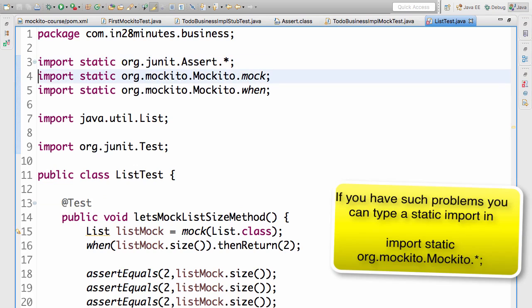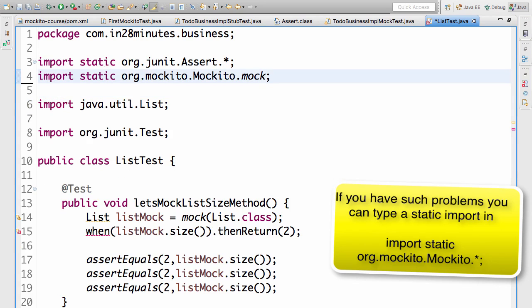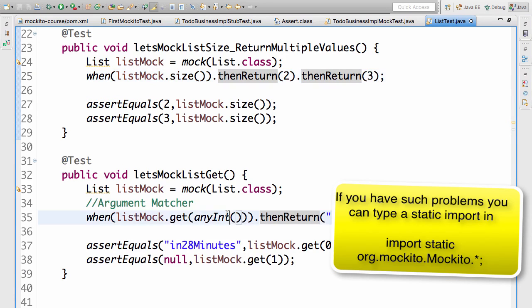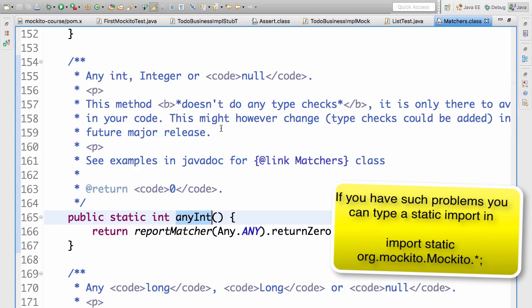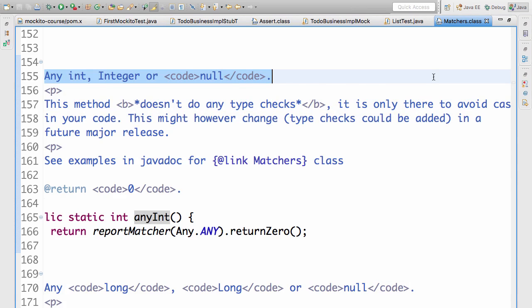I'm not sure why it's not picking up. So let's manually add a dot anyInt. Or we can actually make this a star, and anyInt is now automatically detected. So anyInt is what is called an argument matcher. If you click the documentation of it, the method does not do any type checks. It is only there to avoid casting. So this would match any int.